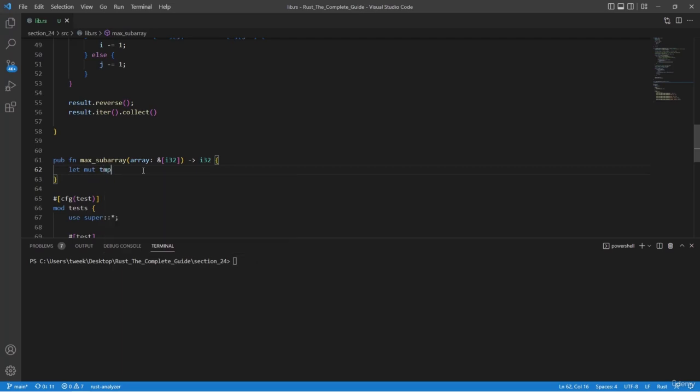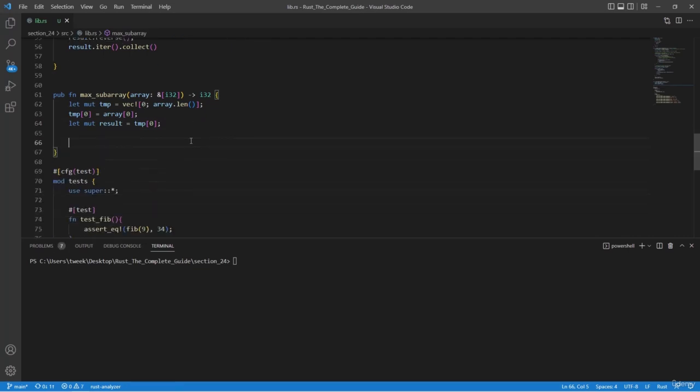So I'm going to use a temporary array to store some values. That way I have a little bit of room to work with, and we want to go ahead and assign a value into that temporary array. That way we have at least one result, and we want to create our result variable, which is going to be the answer that we return at the end of the function.